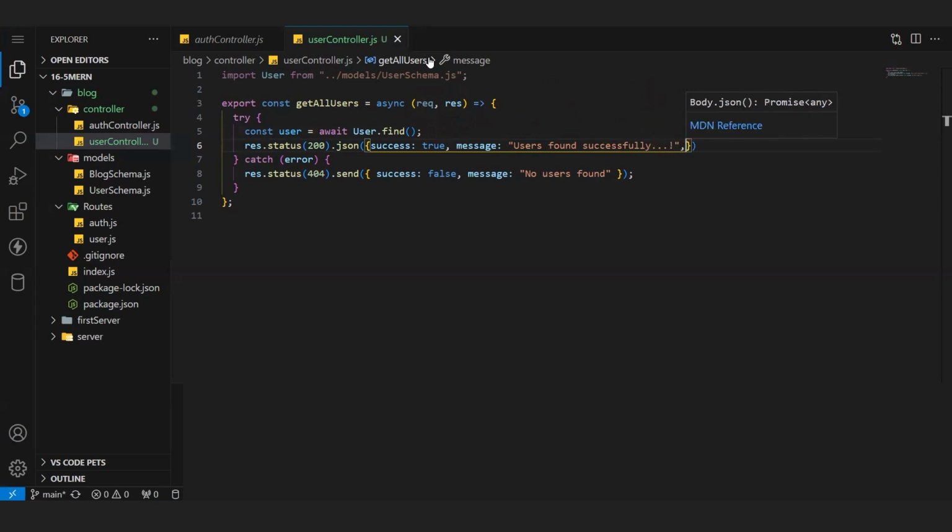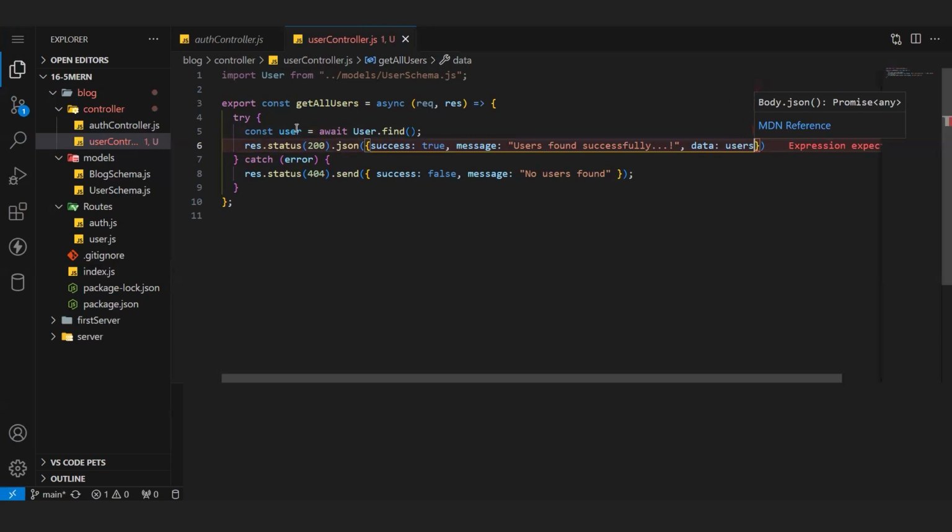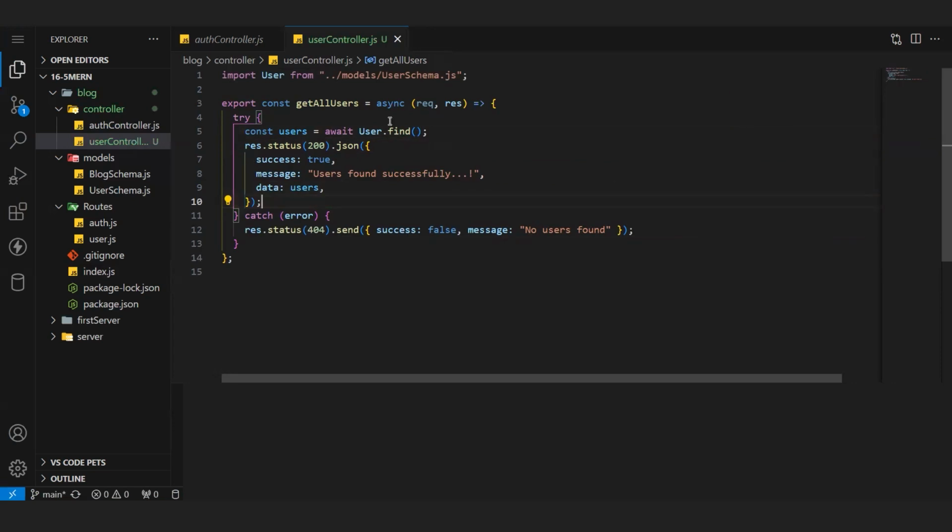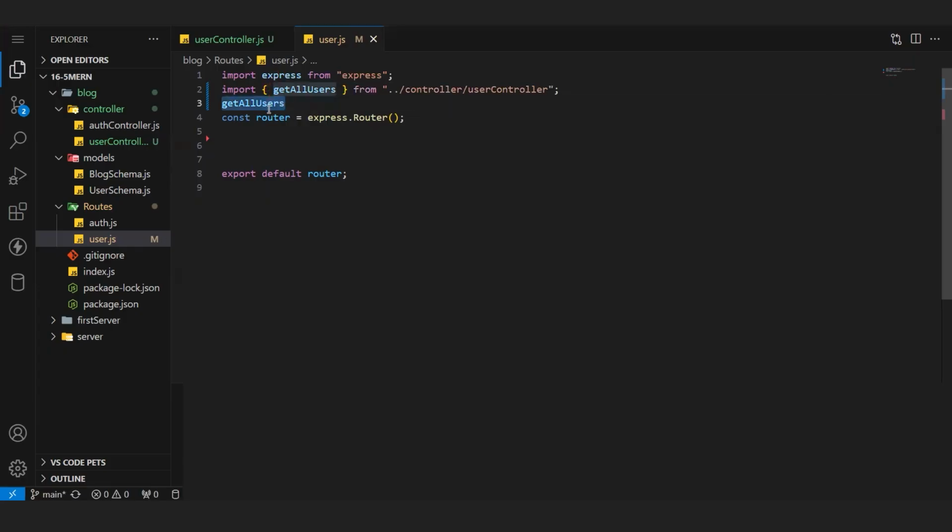And the last parameter will be what you want to show. In our case, we want to show the data of users. I will mention it as users because we are getting multiple users over here. So now I have created a controller. The next step will be, let's create a router.